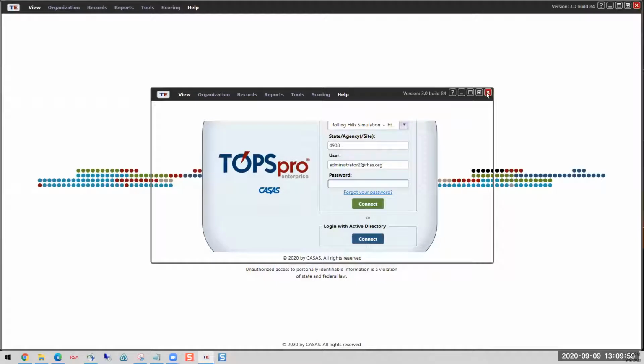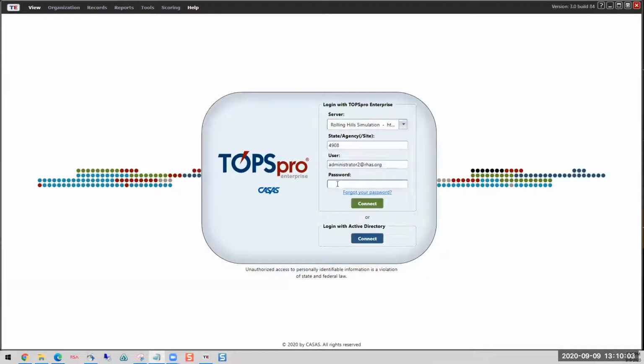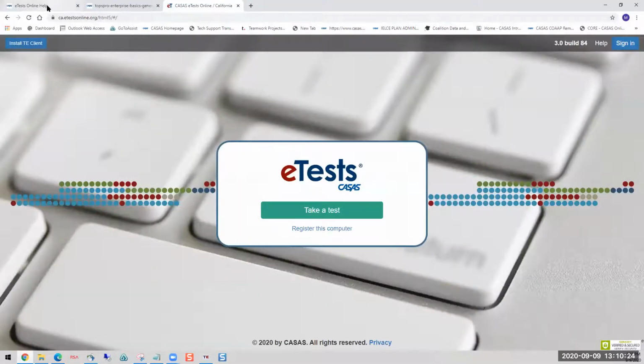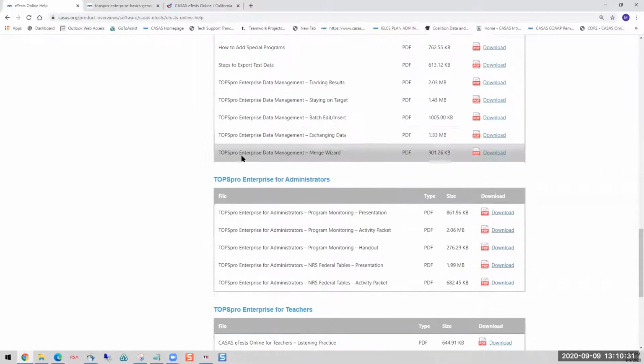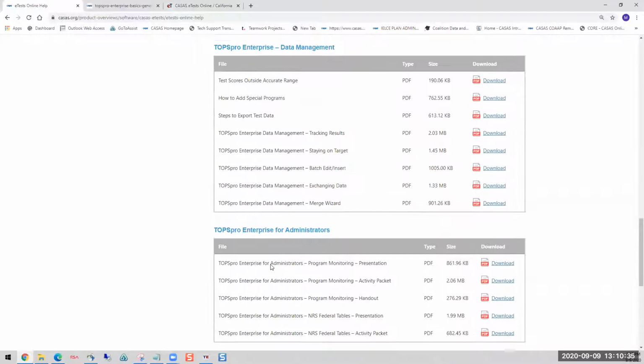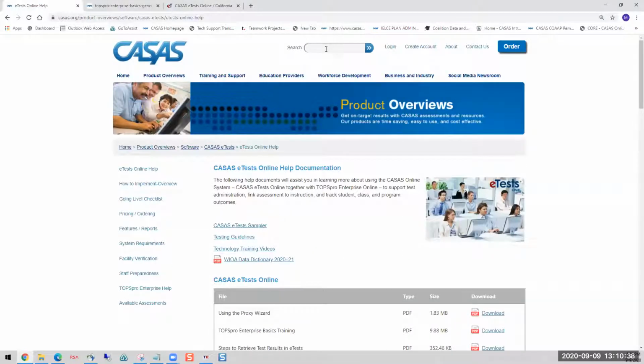Now I will minimize my TOPSpro Enterprise because I already had another window open in the background. And we will also sign in by using the Rolling Hills simulation server. Now back to the document I wanted to add that you can find. I'm gonna go back to the CASAS website here for just a moment, and pointing you over to the Rolling Hills simulation server so you can know how to log in. And folks, I encourage you highly to use the Rolling Hills simulation server. For that, I only type Rolling Hills on the search box and search for that.